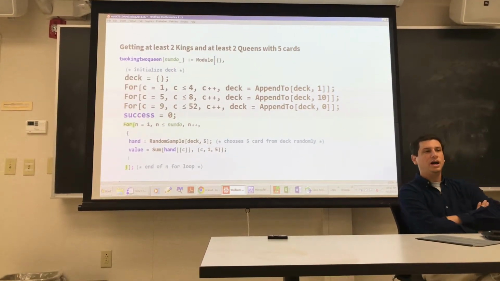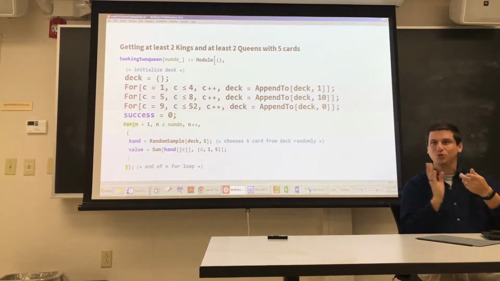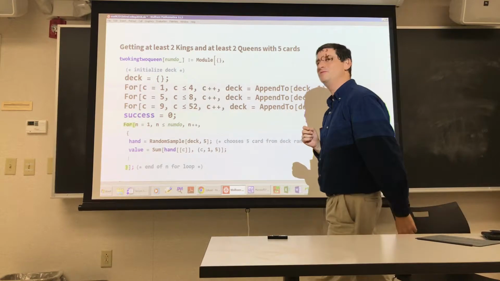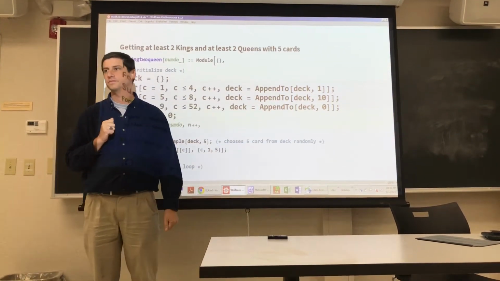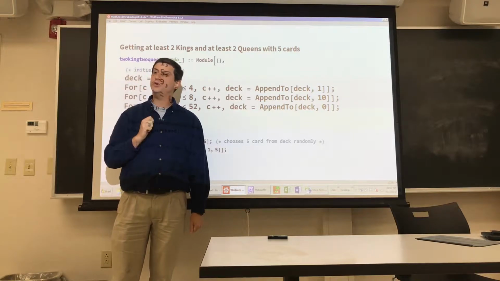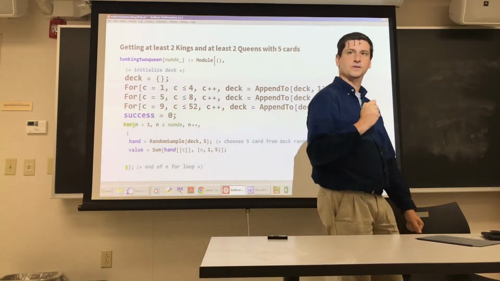And now, how do I tell if I have at least 2 kings and 2 queens? I'm sorry? The sum must be greater than 22. Greater than or equal to 20. All right, so one possibility is it could be greater than or equal to 20. What might be wrong with that? Yes? If you get 3 queens and no kings, it doesn't count, but it's over 20.